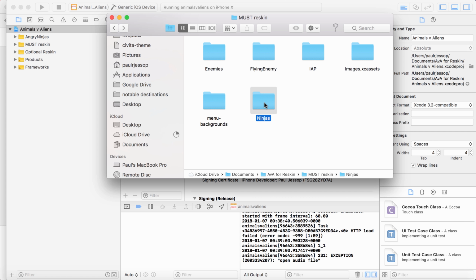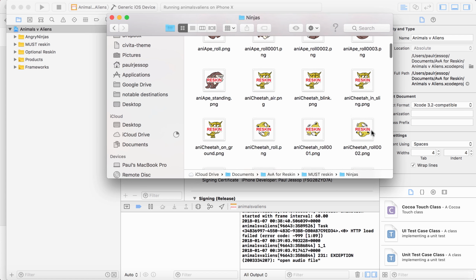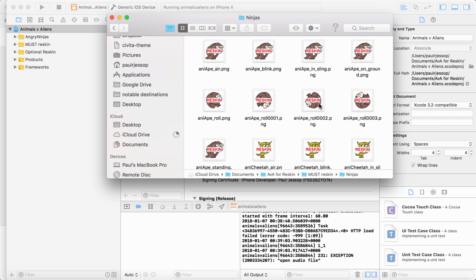And finally, they're not ninjas now, they're animals. Originally they were ninjas. And here, again, your animals. You don't have to keep these the same size. You might want some bigger, some smaller. It's up to you. The game will automatically adjust to whatever size these are. And you can see they've got the different states. So in the air graphic, blinking graphic, in the sling, on the ground.